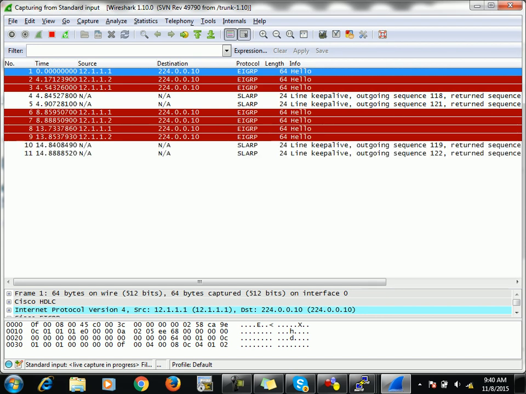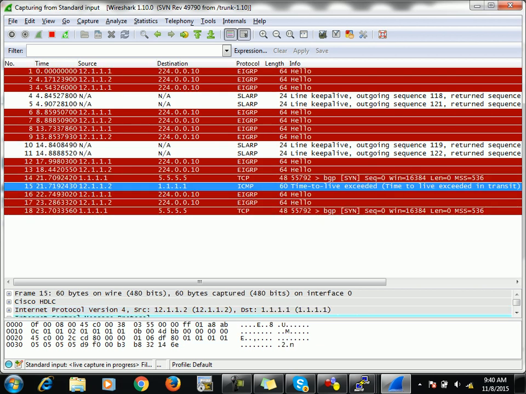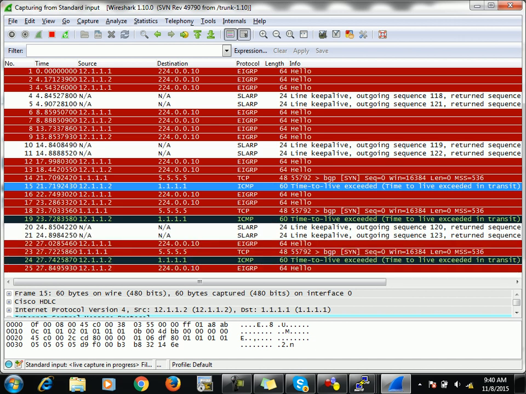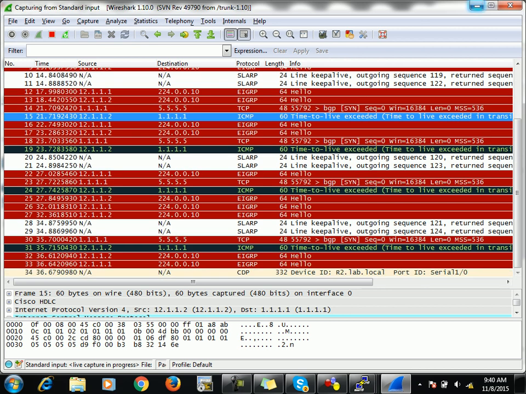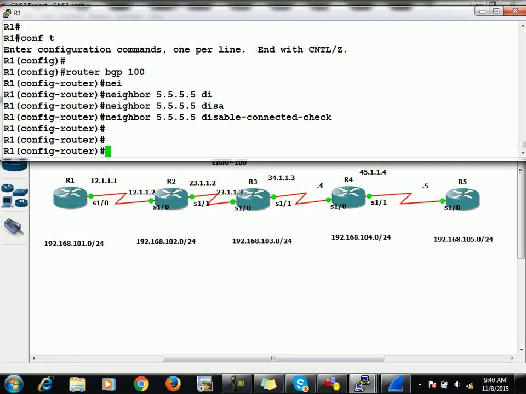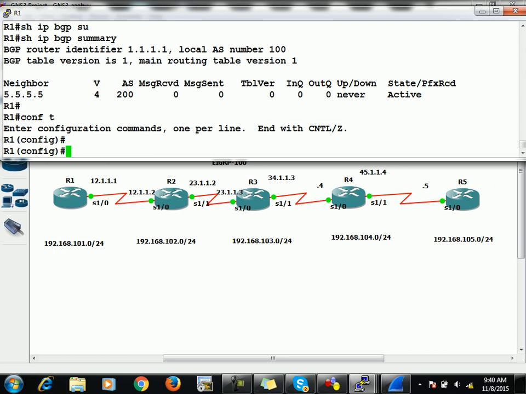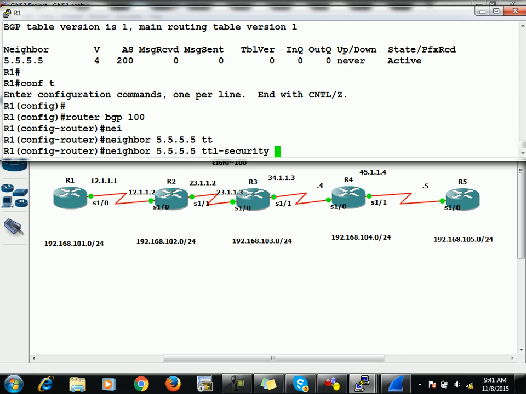And then we will see that R2 will generate unreachable or something like that, something like TTL. You see, TTL exceeded. Right? And TTL exceeded is given by R2 itself. But this time the neighborship will remain at least in active state, right? So show IP BGP summary. This time it is mandatory to change your outgoing TTL value.